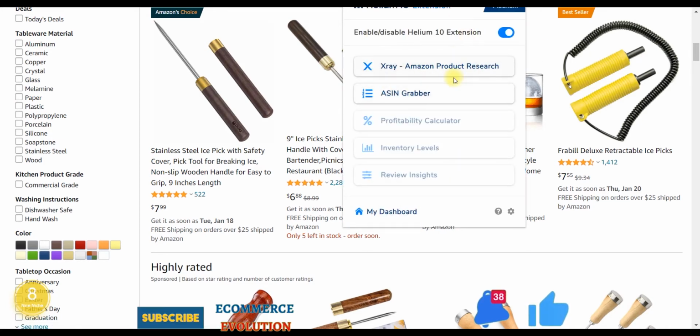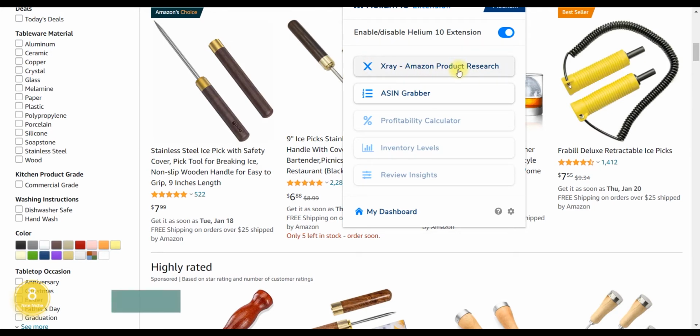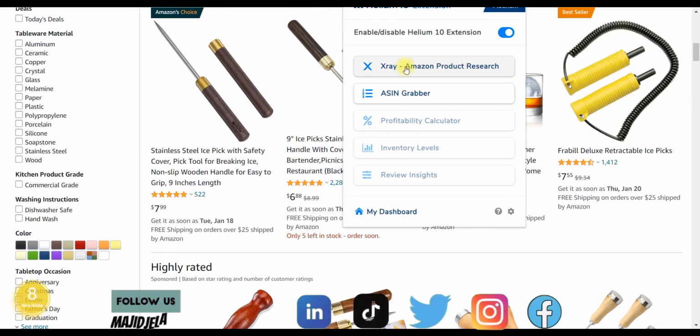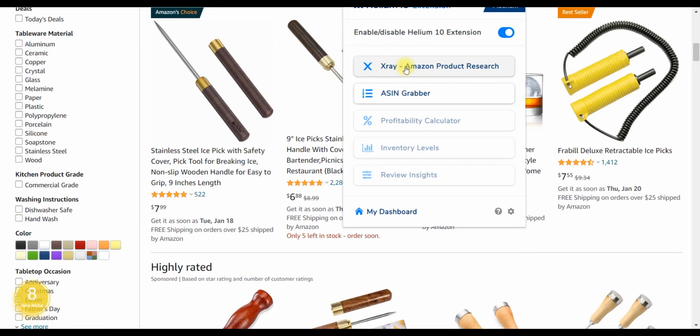So here you can see I have opened the Helium 10 extension. In the extension, I will be using the Xray tool to start analyzing the products. As I have told you, in the web form of Helium 10 there were so many tools, and Helium 10 is a package of tools, not just one tool. Same in the extension, you can see 5 tools: Xray, Amazon Product Research, ASIN Grabber, Product Calculator, Inventory Level, and Review Insight, and we'll be discussing all of these tools stepwise.